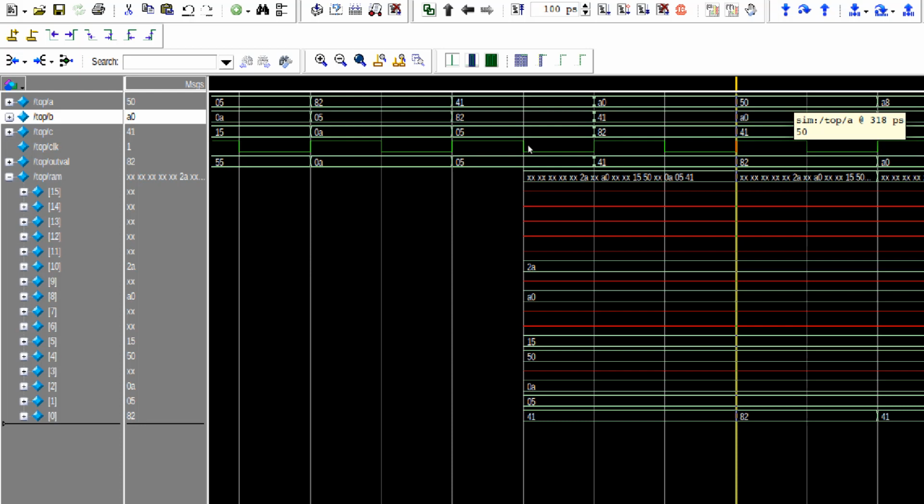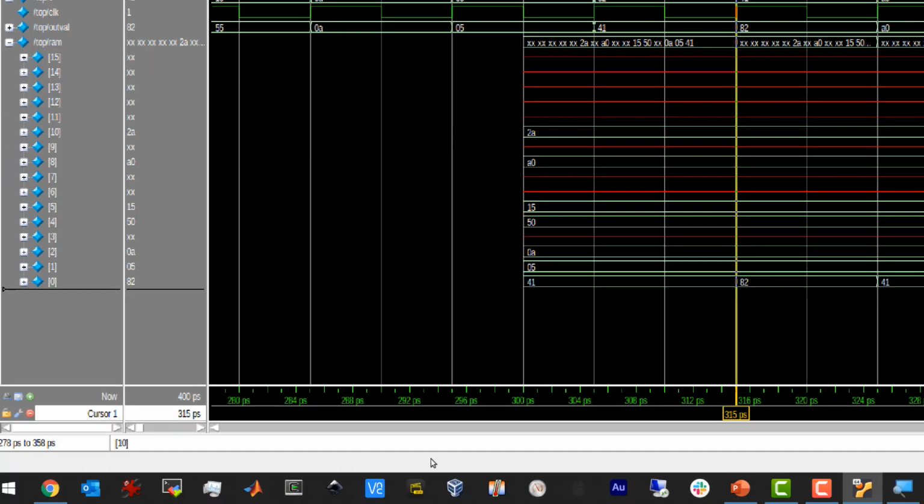Now, if I had the read inside of the clock logic, I wouldn't have seen the 82. I would have still been seeing the old value that was stored in address 0. I would have still been seeing 41 there. Does that make sense? I've got a better example of this on the slide I can show you.